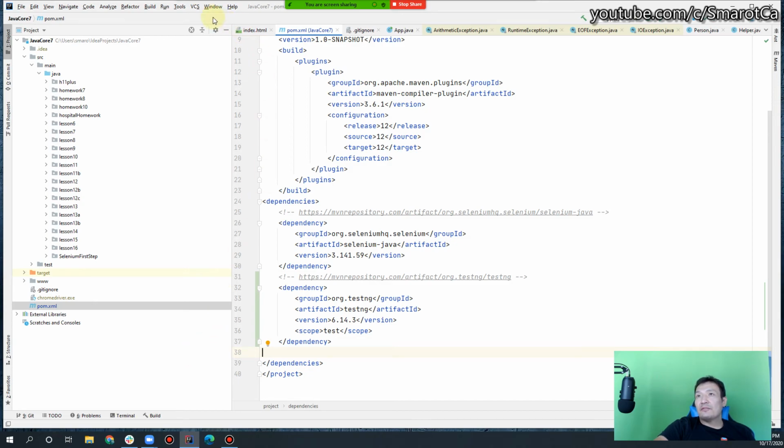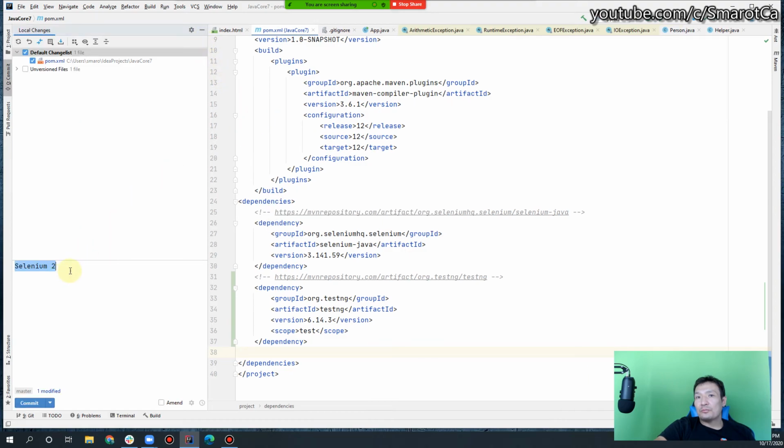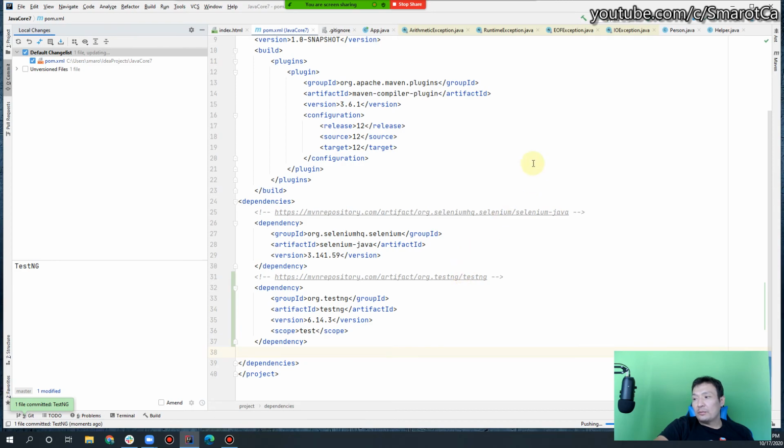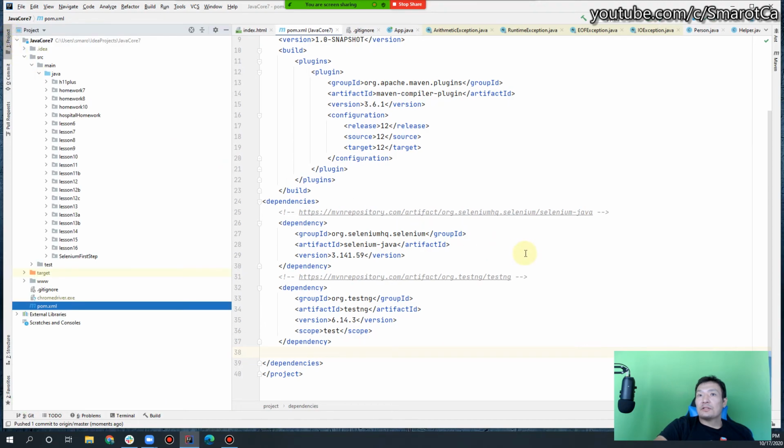Now guys, I will push the code. I will commit and push, and you can fetch it and update your project. You can merge now from master and you will have the same dependency, the same TestNG library. Okay, I believe you're good.